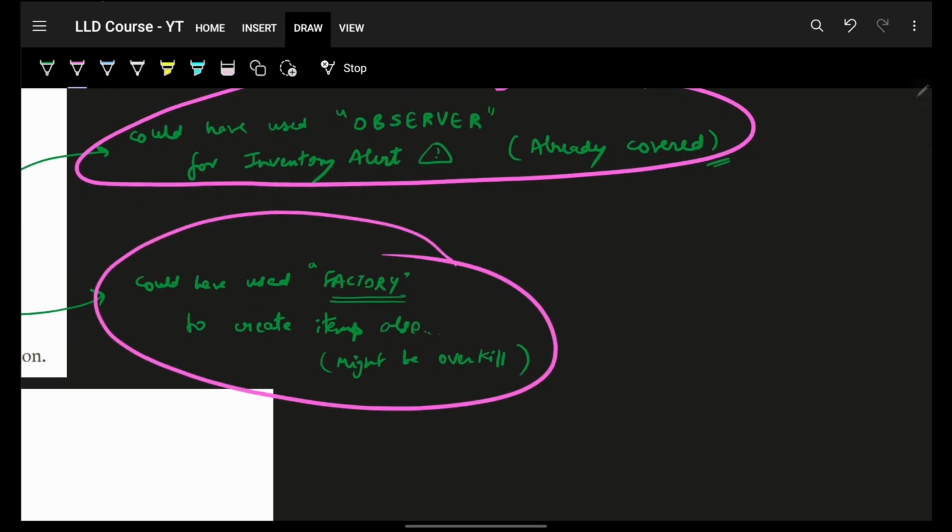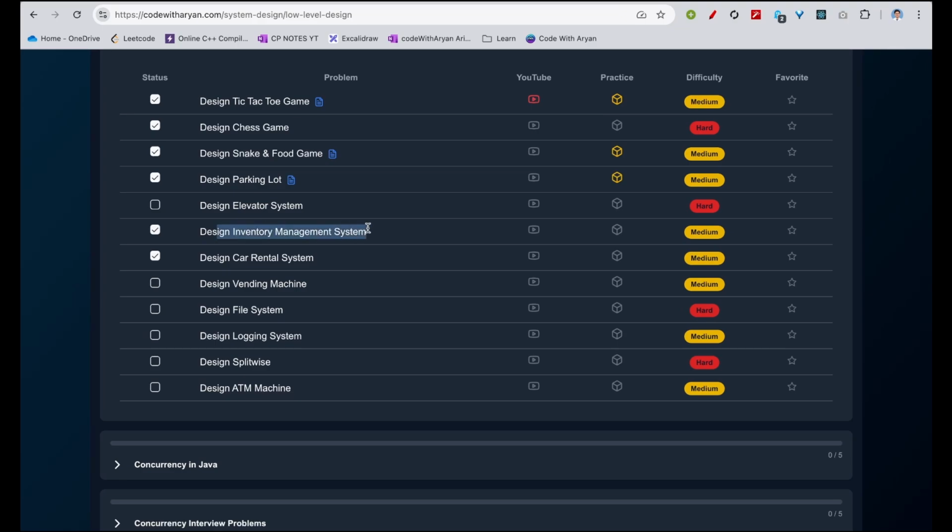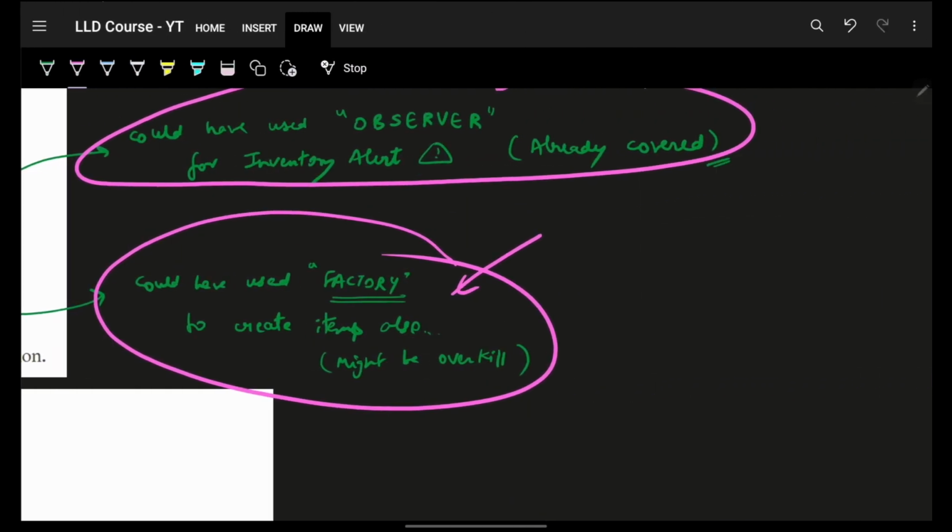Obviously, I can have a factory as well, though it might be overkill. As in the previous lecture, where we created vehicles for our car rental system, here I can use a factory to create products. We saw the same thing for inventory management. You might ask, Aryan, what's the difference between inventory management and a vending machine? A vending machine is just a small inventory, whereas an inventory management system is a very big inventory handling a lot of stuff. So yes, there's a small caveat here.